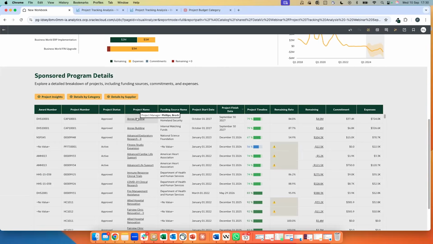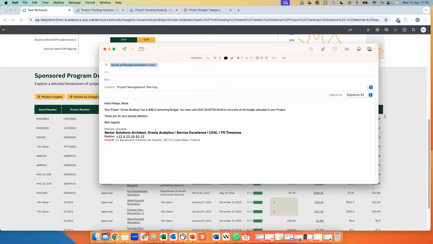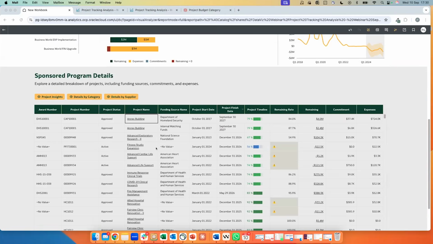So let me click on the project here. When I click on that project, it will generate an email automatically and take some of the values of the table to generate this email. So, hello, Philip, who is the project manager of that project. Your project has 6.54 million of remaining budgets. You have until September 2027 to consume all the budgets allocated to your project. So this is drafting an email, and the user can use that email to send it directly to the project manager or add more context to it. So this is the first feature.